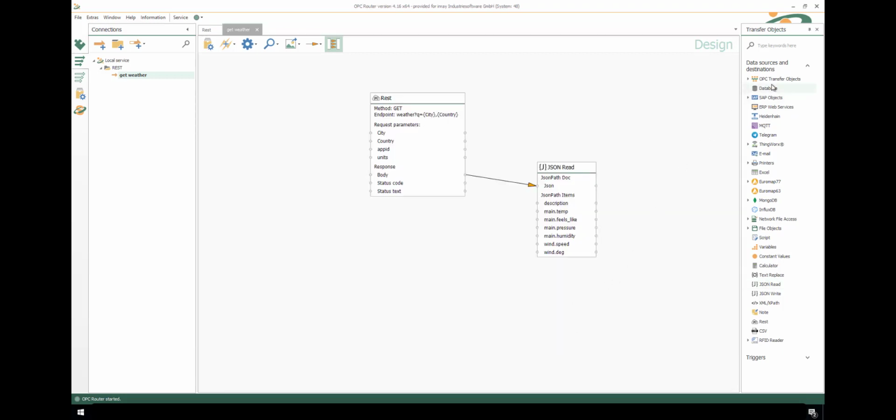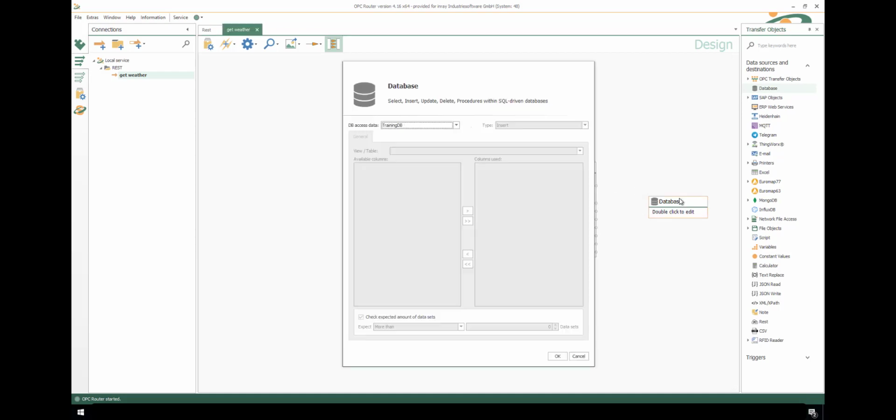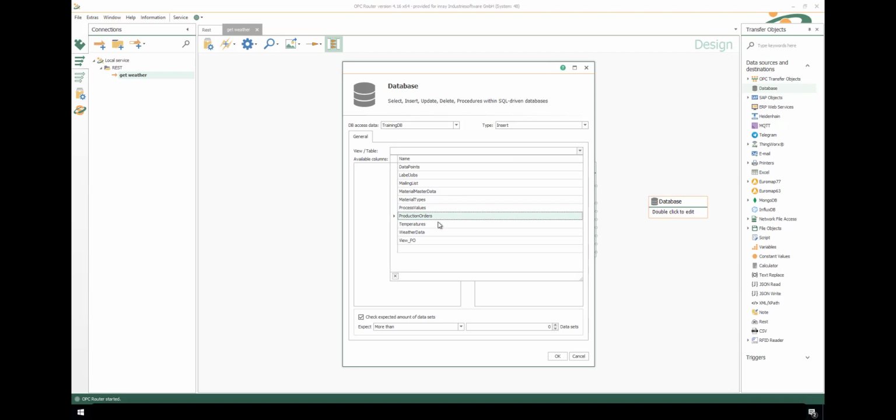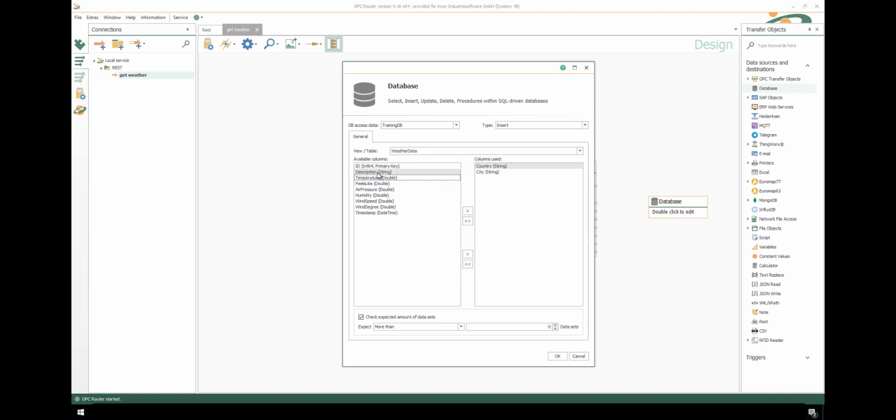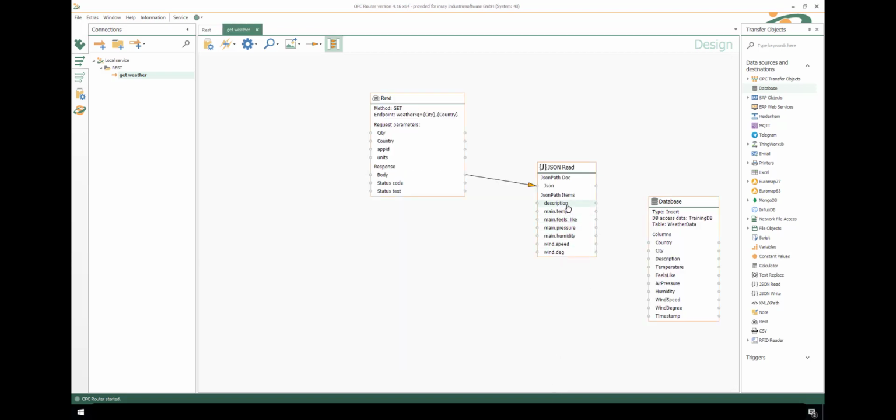Now let's save the parameter to a database table with a database transfer object. Select the database, type is insert, and the table is a weather data table. We just double click to insert the columns we want to use. Okay. And connect the weather parameters with the corresponding columns in the table.